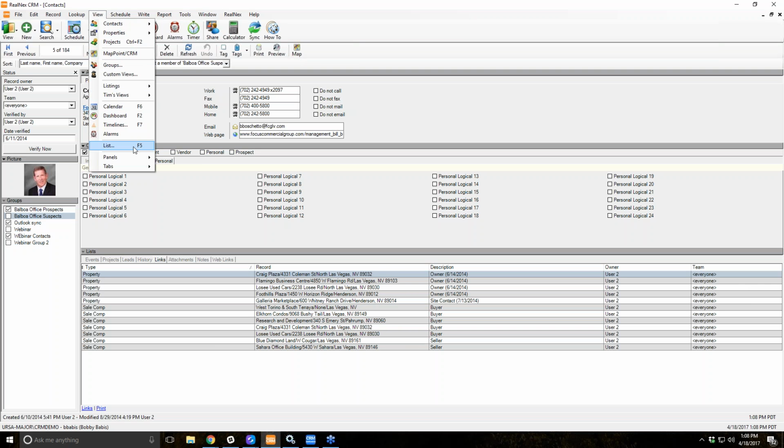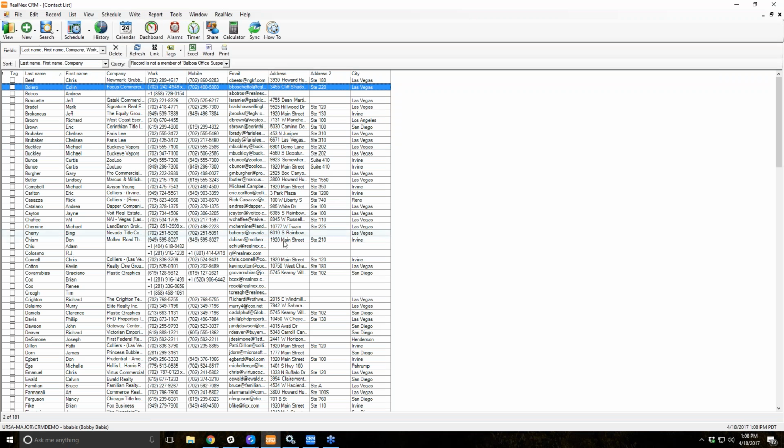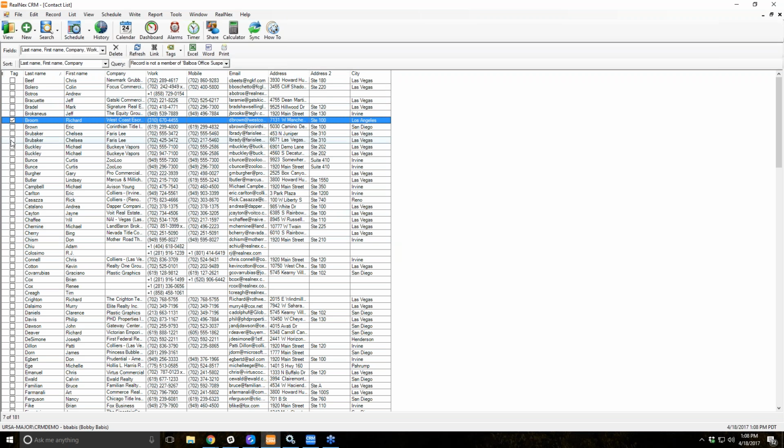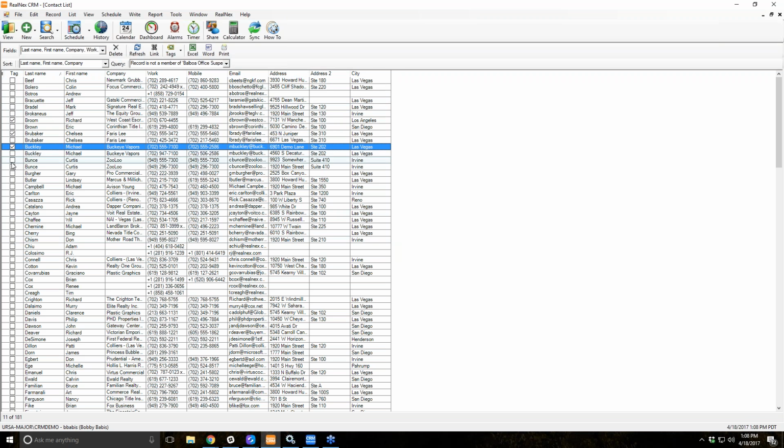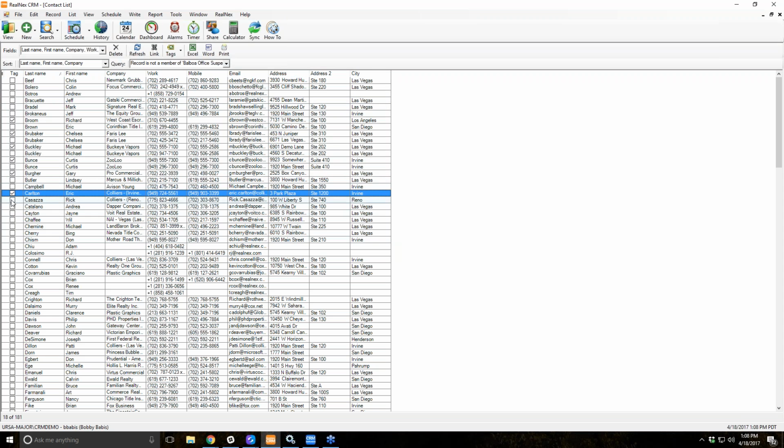So I'm going to go to View and select List, or hit F5 on my keyboard, and it'll switch me to more of a spreadsheet view like this. From here, whenever you're on a list view, you'll see a tag column on the left side with checkboxes. Pretty simple. Just check the checkbox for the contacts that you're ultimately going to want in this group.